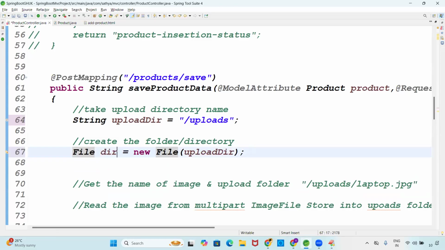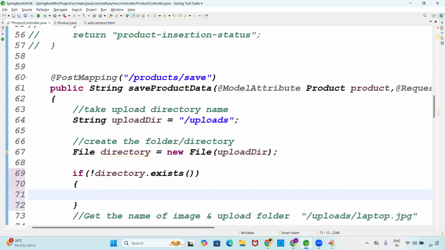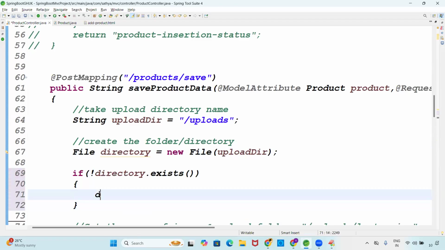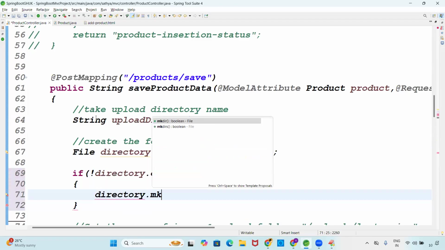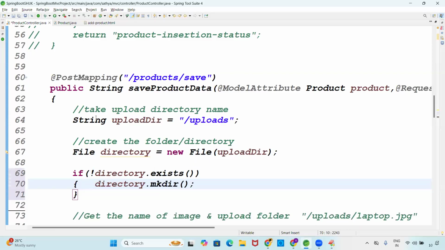Give the directory name, because the file is a directory. Directory created or not created? What we should do is check whether the directory exists or does not exist. If it does not exist, then create the directory. How to create the directory? Directory dot create the directory.